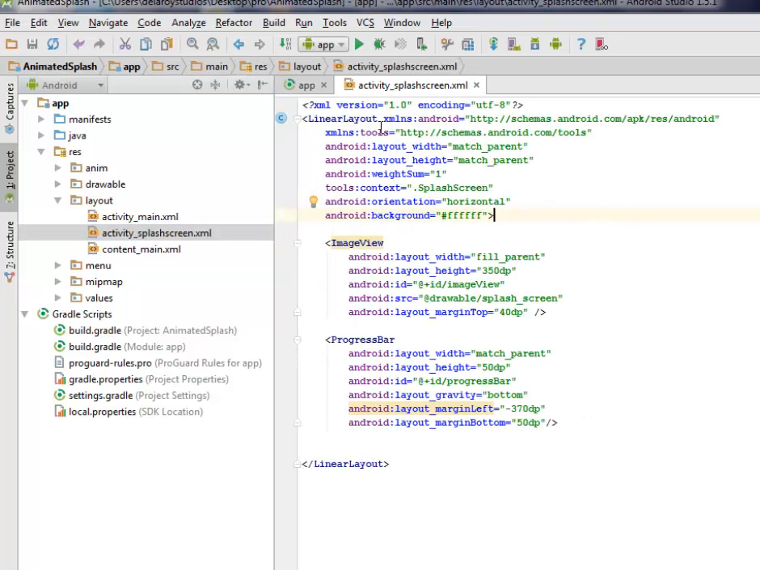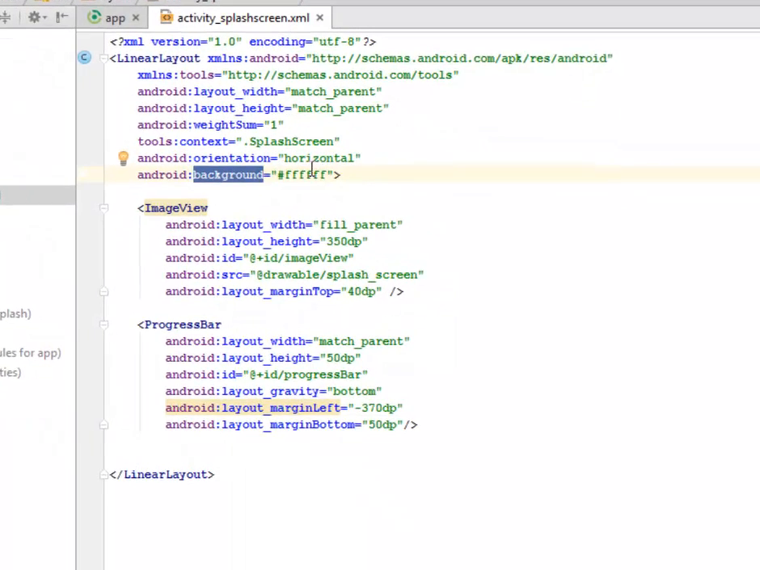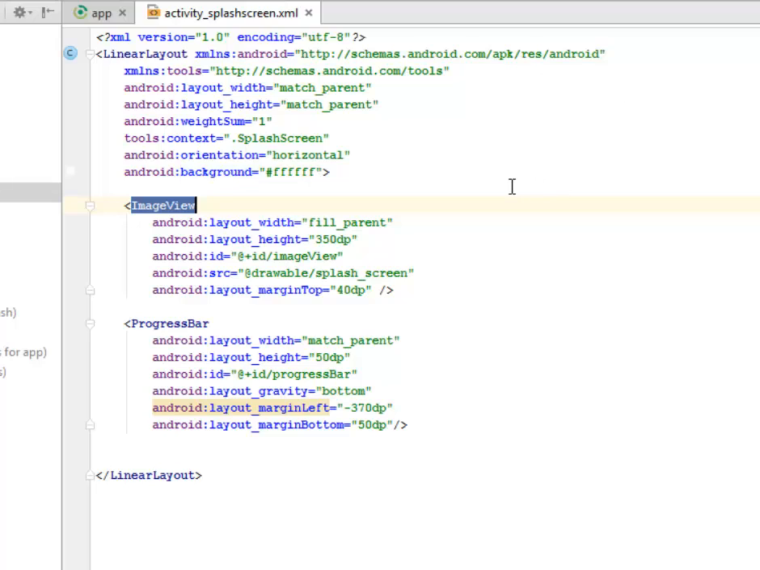There's a linear layout with the layout_height match_parent, with a weightSum of 1. The context is calling the SplashScreen Java class. The orientation is horizontal, and we have a white background for this particular UI. We have an ImageView. This ImageView is going to depict probably your logo. It can be a welcome text, it can be anything, but this is the particular image that the animation is going to take effect on.